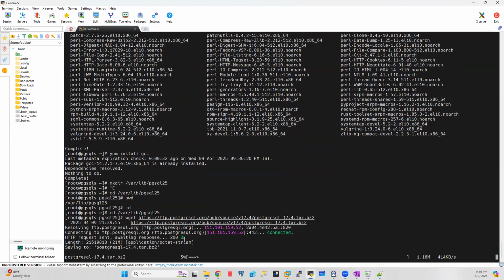It is connecting to that location and downloading the file. Because I have an internet connection, it is downloading directly, sir. If there is no internet connection, you need to manually copy it to the server.